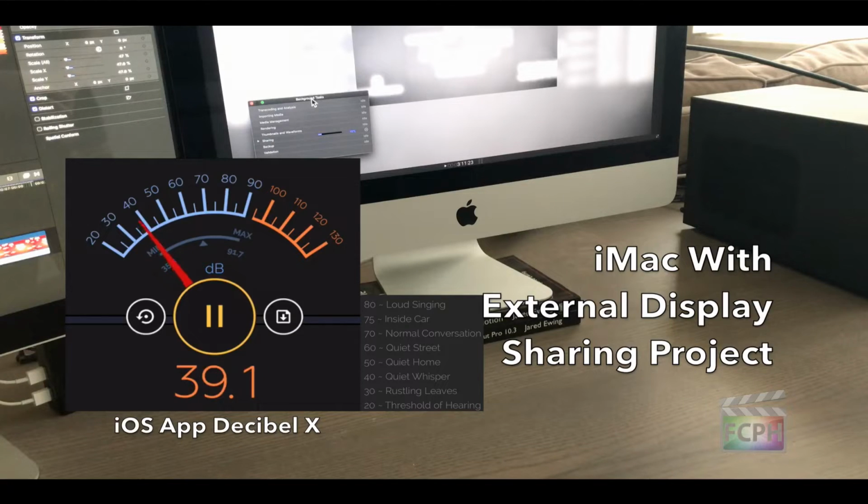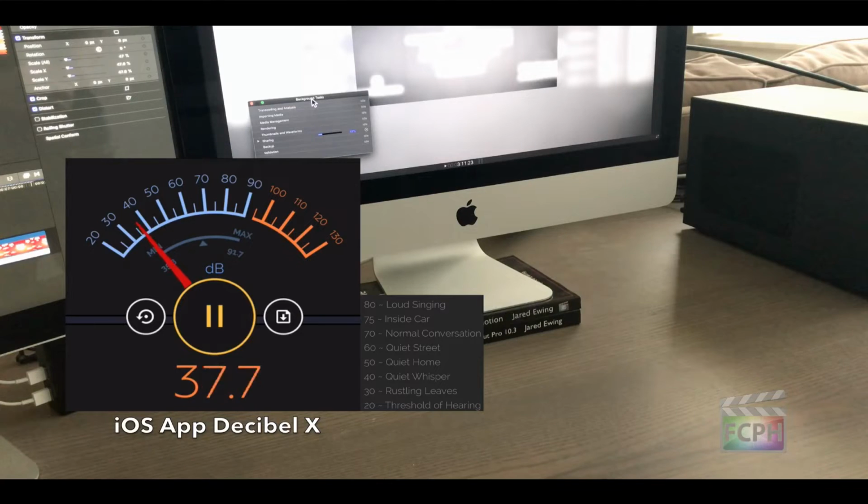This first video is with the iMac only, just the external display, and I'm sharing a project. Decibel-wise, I'm about 38, 39 decibels, which is the equivalent of about a quiet whisper. So very, very low volume. You would just hear kind of a little tone going on, not too much.